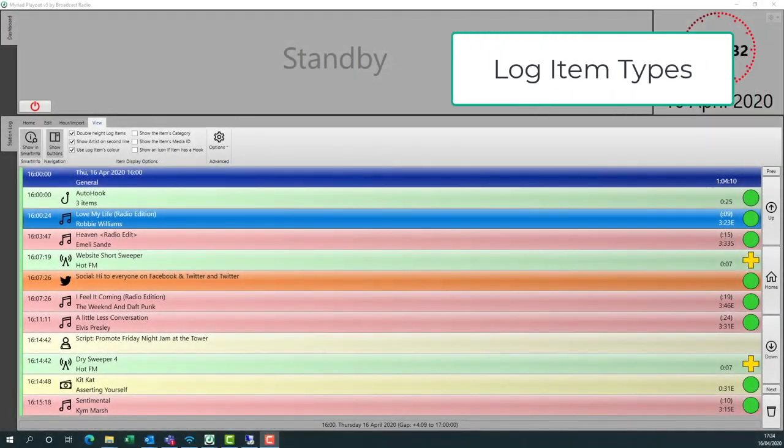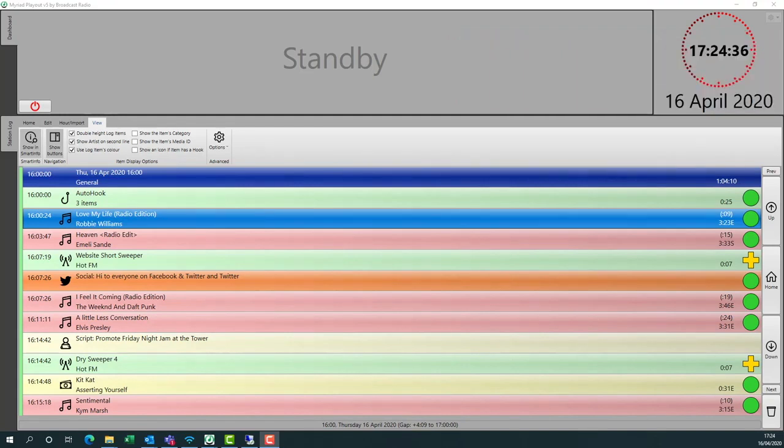Okay, let's take a look in more detail at the types of items you might have in a typical log. Looking at the log we've got here, we've got several different log item types, but not all of them. But we'll go through the ones we have in turn.